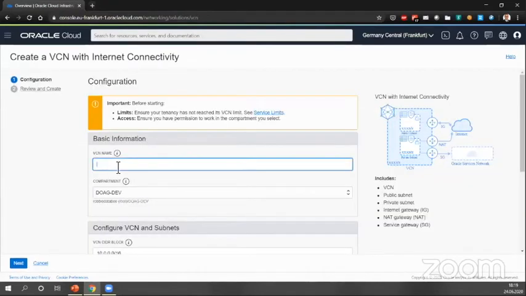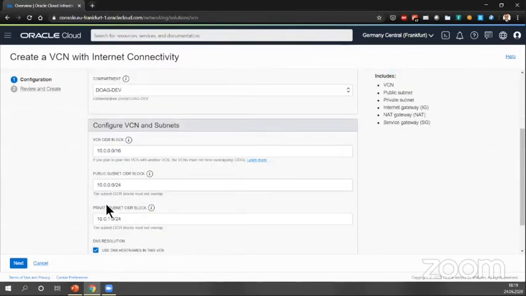Here we are. Let's call it LuxOUG and wizard. It is in the compartment DOAG-dev. Let's configure the subnets. So again, this is a new feature. A couple of months ago, you couldn't change the IP blocks, but we can change them now.